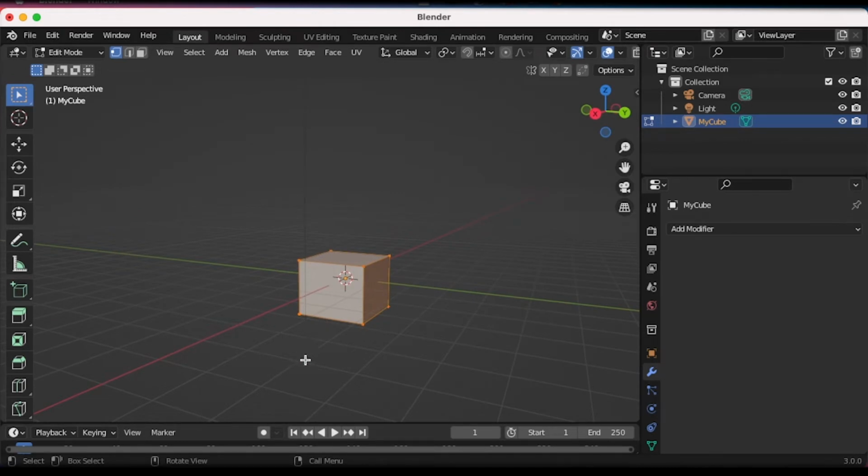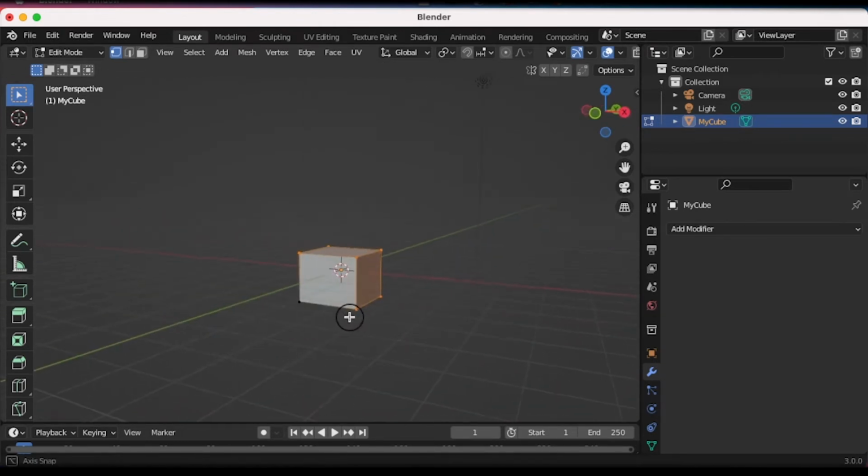If you just want to select everything, you can hit A, and that will select all. And then I think Option A deselects all.